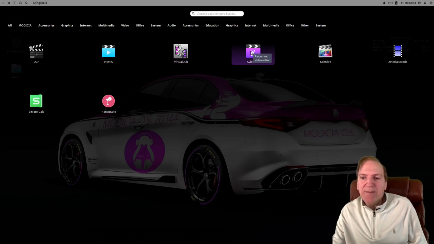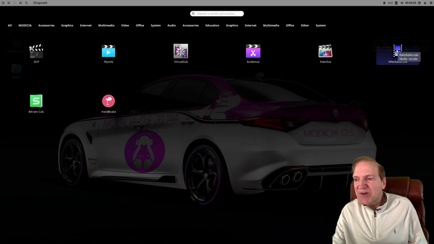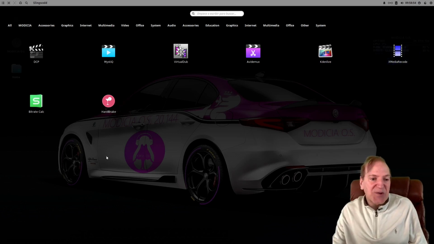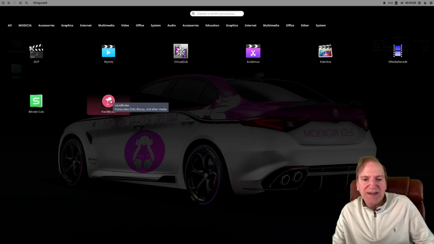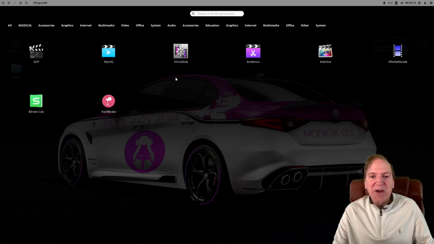Then we got Avidemux, video editor. Cinelerra, nice. Xmedia Recode, nice. I think that's a transcoder. And then we got bitrate calculator. That would probably be handy with VirtualDub. And then Handbrake, which is a nice transcoder for DVDs, Blu-ray, and all that other good stuff.